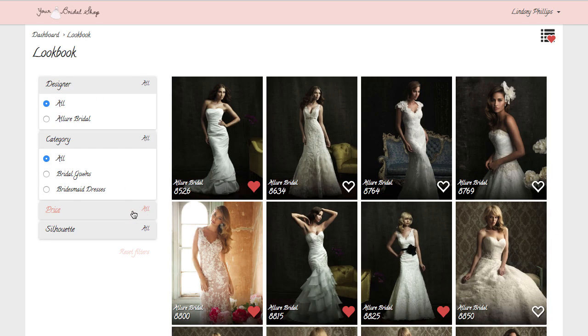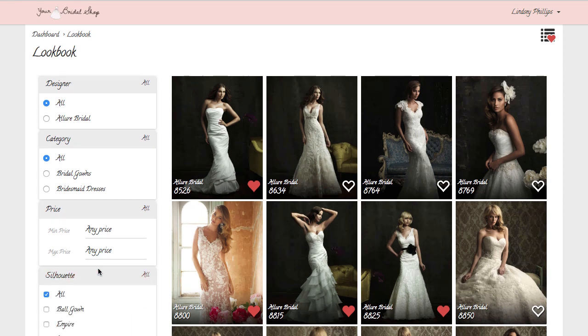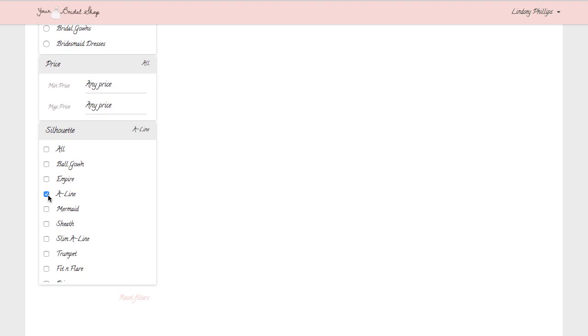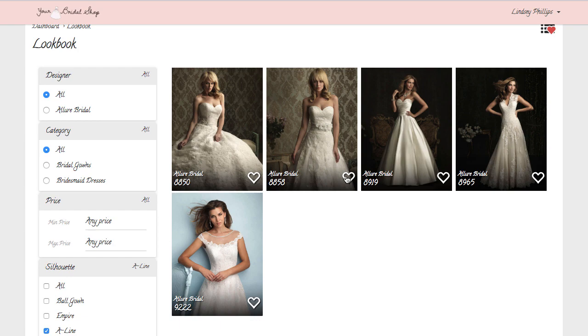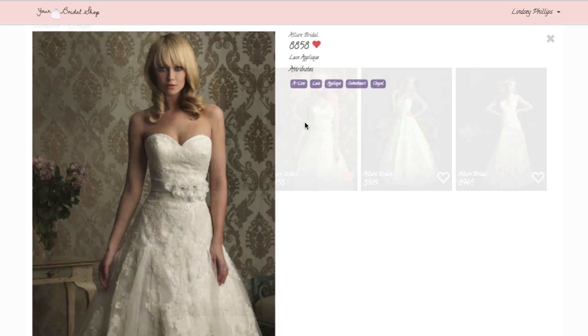So we can show that. You can search by price as well as silhouette. So if I wanted to show my A-line dresses, I could choose that, and I can also see my attributes here as well.